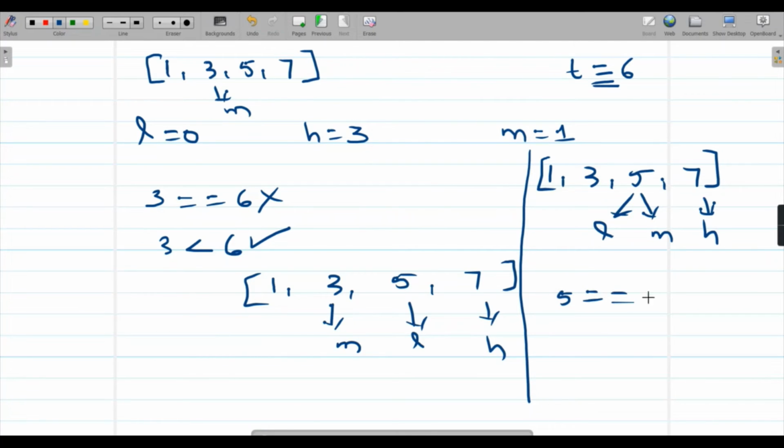Is 5 equal to 6? No. Is 5 less than 6? Yes. In this case, what you need to do? As usual, low is equal to mid plus 1. Let me do the same thing in the next screen. 1, 3, 5, 7. Now my low is going to be here, my high is going to be here, and my mid is already here.